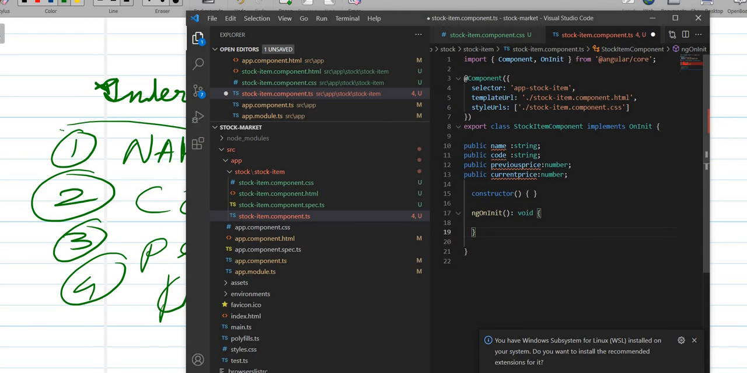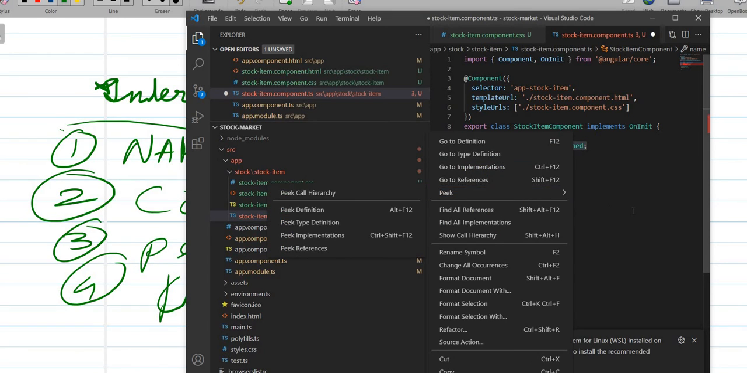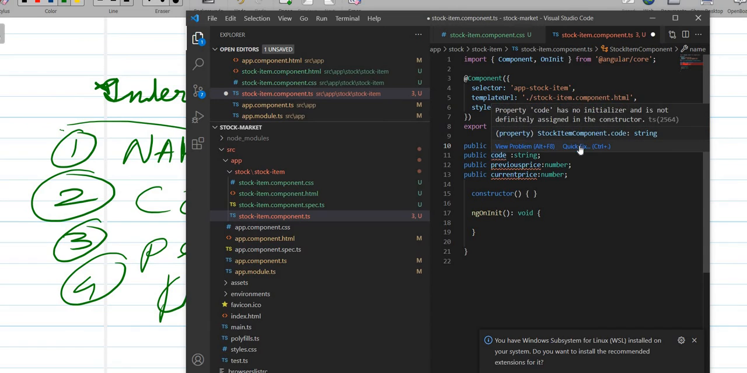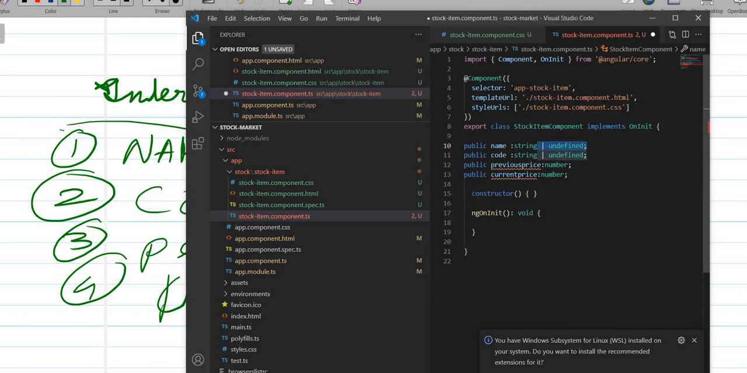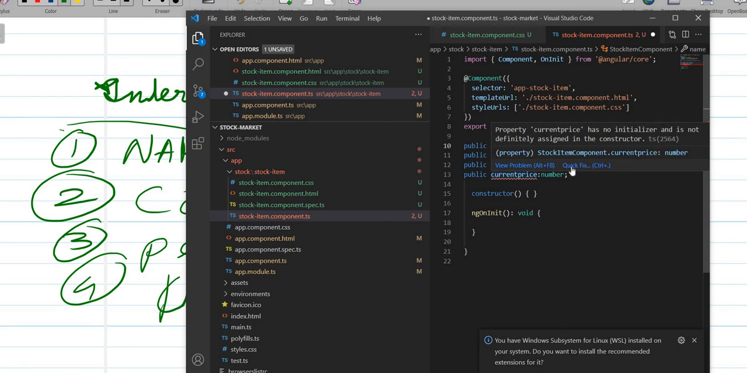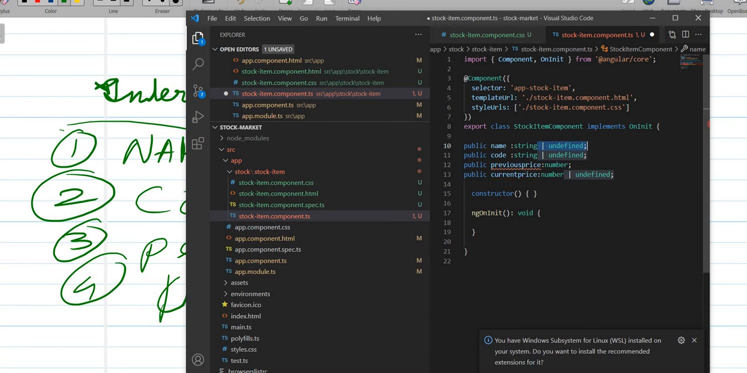Now I will give them values. Before that, there are a couple of errors. Let me see what they are. It says we have to initialize a value, at least undefined. So let me do that for all of them. Let me just copy this content and put it in all of them. Let me do a quick fix. Right, so we did this. So the errors are gone.